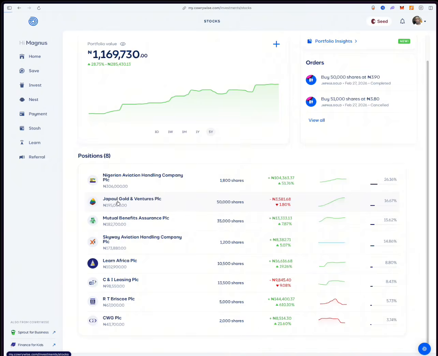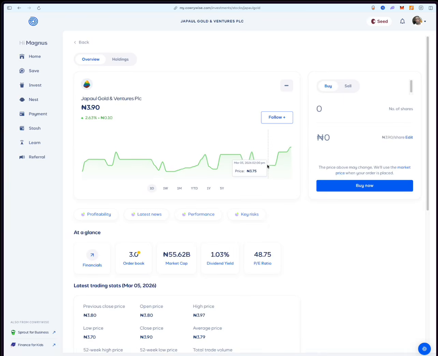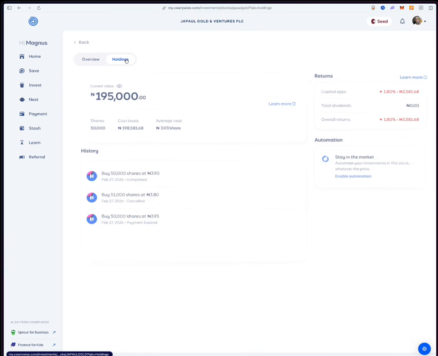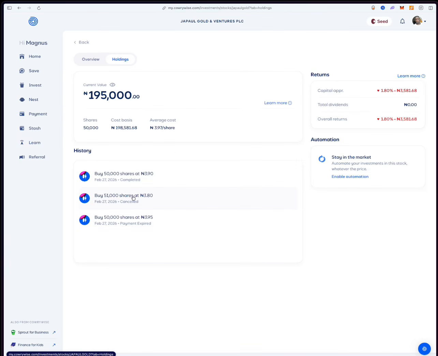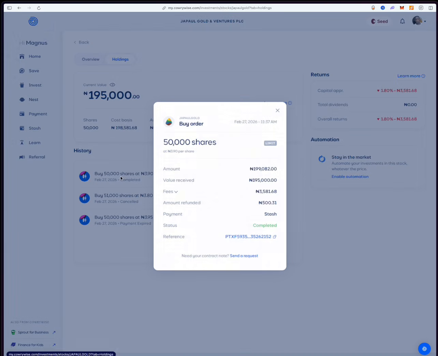So it's Japan Gold we're looking at. I'll click on it here. Now I'll click on my holdings. Here you can actually see what day it happened. So this one, payment expired, this one cancelled. We don't need these two, but the one that was completed, where the transaction was successful, was February 27, actually, not even in March. It was February 27. So I'm going to click on it, completed. If we now look closely at the transaction history, we can actually see the fees. We can actually see the amount that was charged and everything.